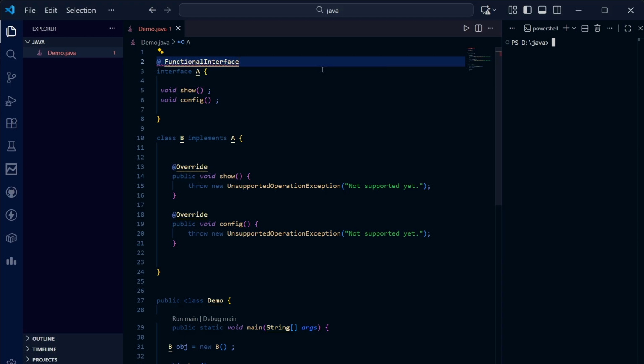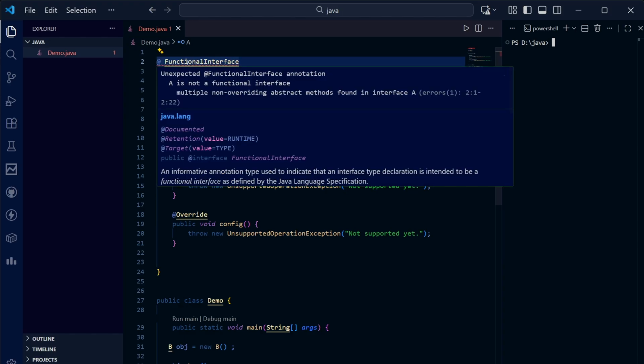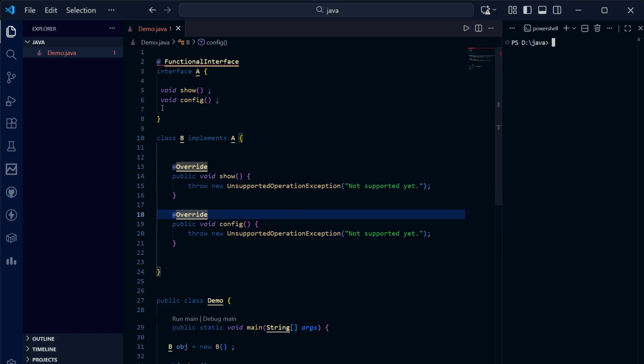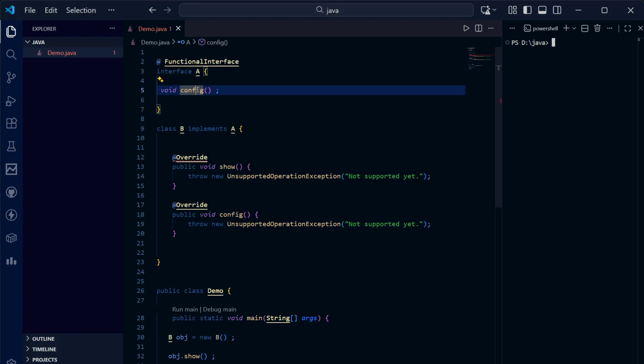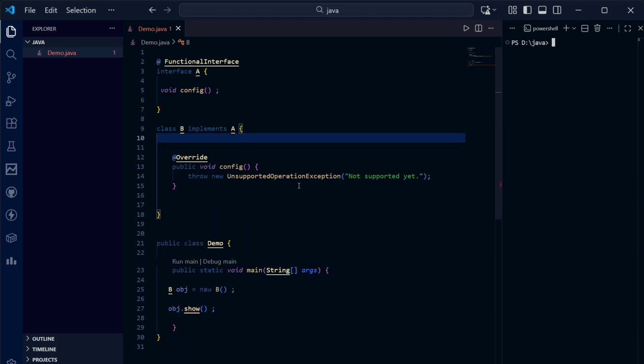If you click that, it is showing an error, because as this is a functional interface, you are going to have only one method. One method means only show or only config, that is your wish, but you need to have only one. You can have config or you can have show, but here it is showing there is no show method. So I will simply remove that. Okay, I hope you understood.